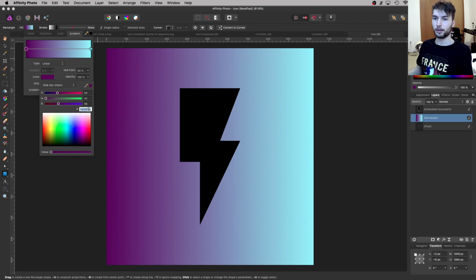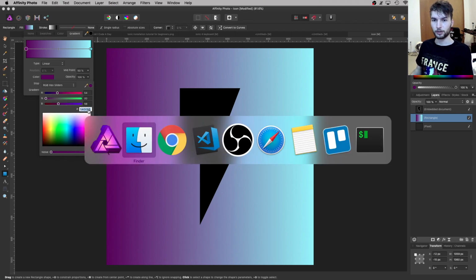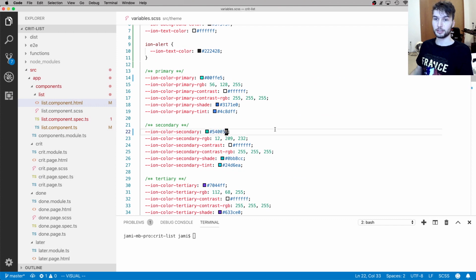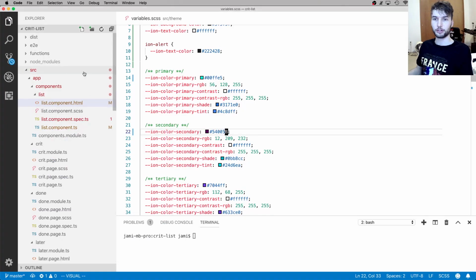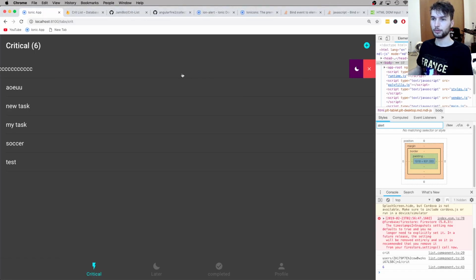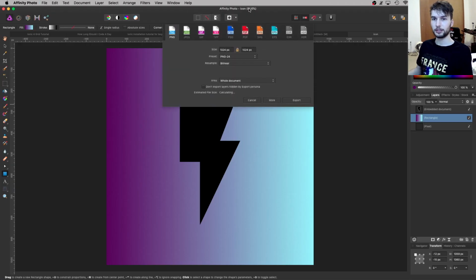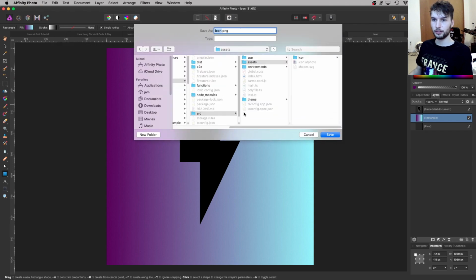So cool, in fact, that I'm going to copy that color and go and change our color scheme. I'm going to change the secondary color to be that purple, and then the primary color can be that blue. And let's just see how that affected our app. So there we go, there's our purple as the secondary, so I think that looks real good. Alright, so this looks good. I'm going to save this as a PNG file in the same place.